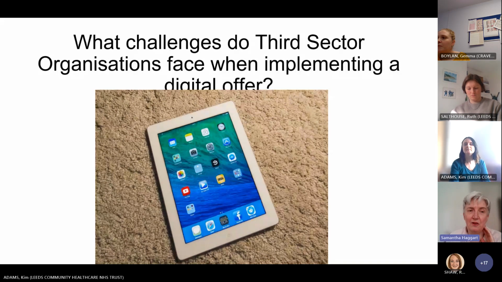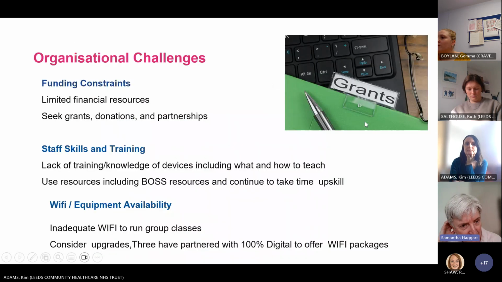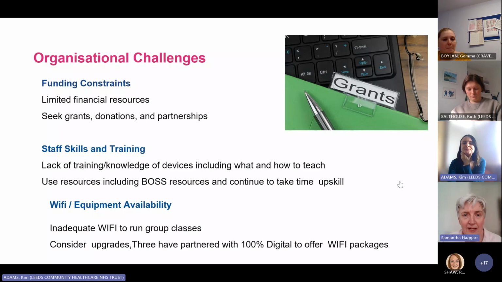Yes, and I don't know if Rachel's on from 100% Digital, but I know that all of us are looking to get more and more places that people can access training across Leeds, because it's such a huge need. But it does come with significant challenges as well. If you just go to slide 4 there, Kim, I've put down the organisational factors that we're up against.